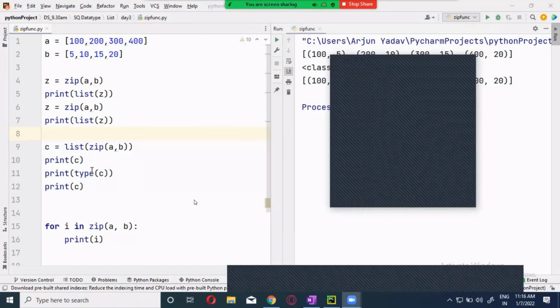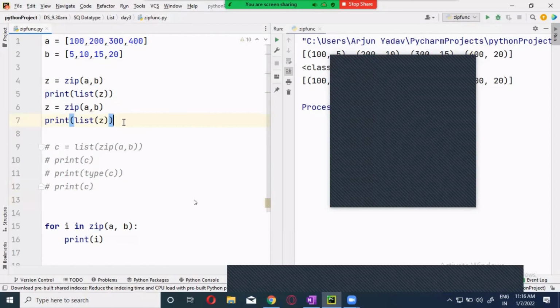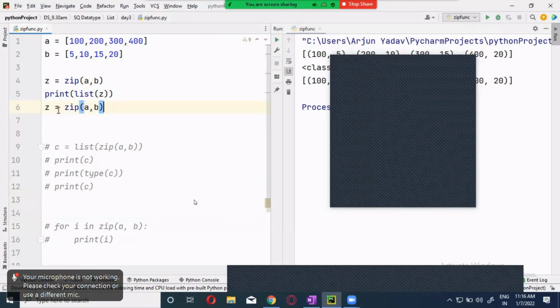Okay, let me show you like this, Nazia. You will understand. I'll remove this part. Now this is the object, right? And this object is actually a variable which is holding the address. Now who is generating this address? Zip is generating the address.